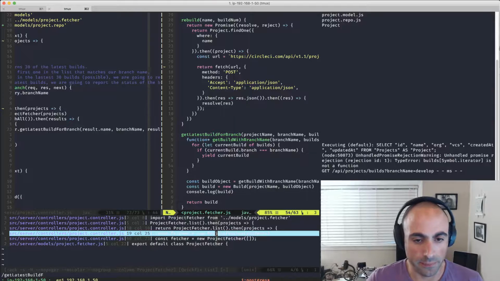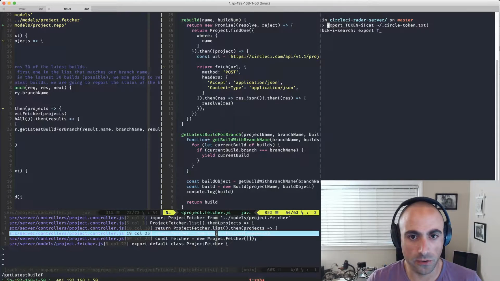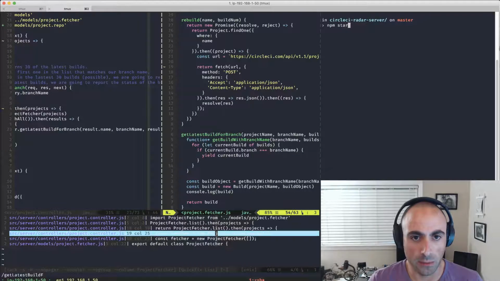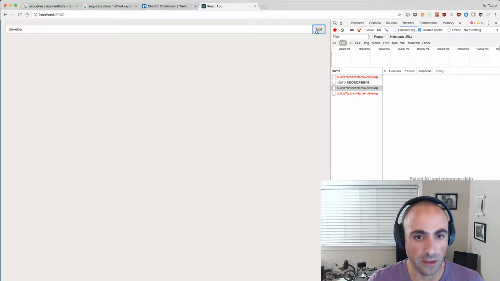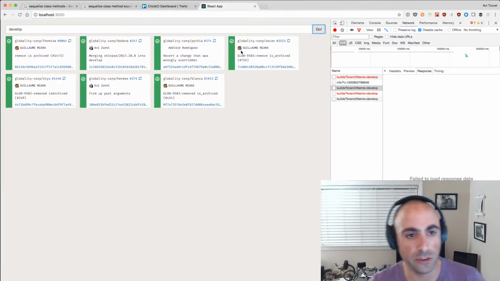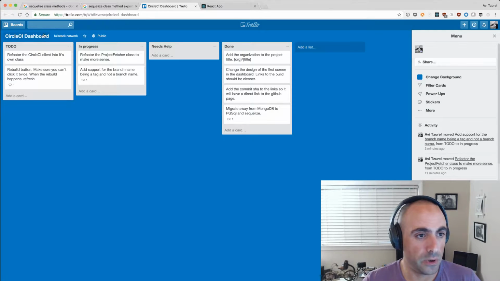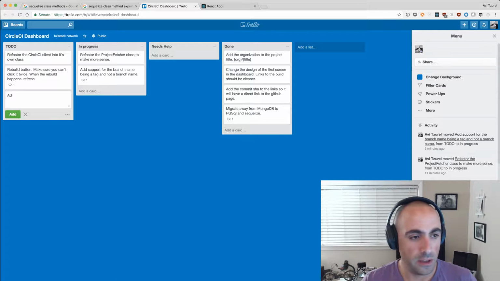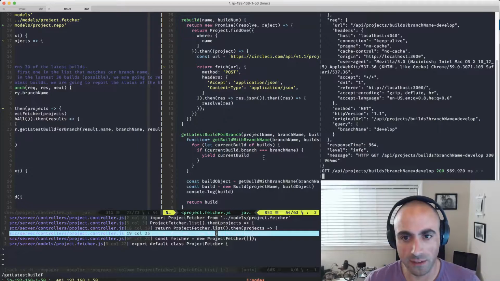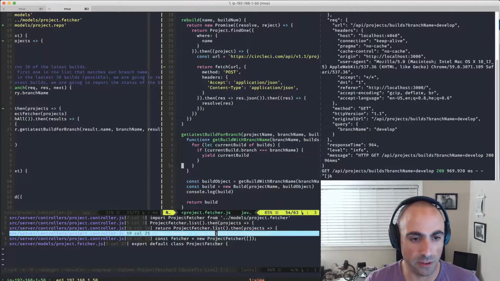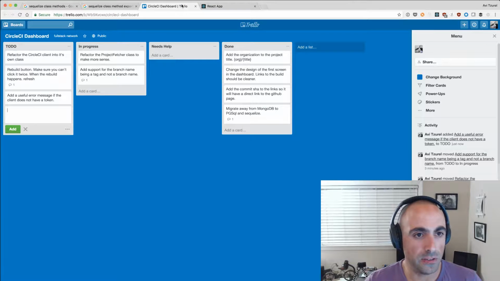Oh, okay. Oh man, I know what the problem is. So export token and npm start. I forgot to export the token, which basically means that my server was failing to fetch from the Circle CI client. So one thing we do want is here, add a useful error message if the client does not have a token. Because if I fall for it and I designed this system, then people that didn't will definitely fall for this.